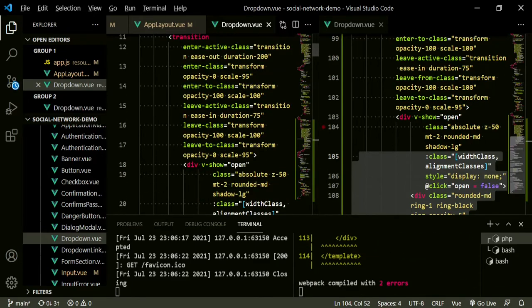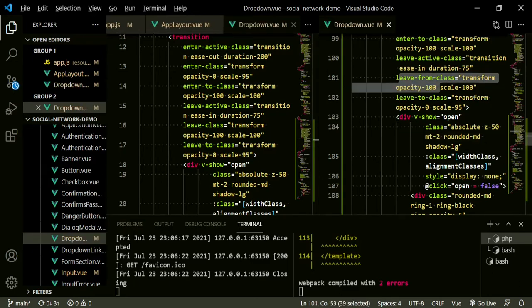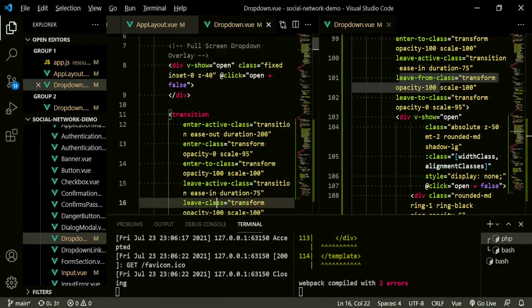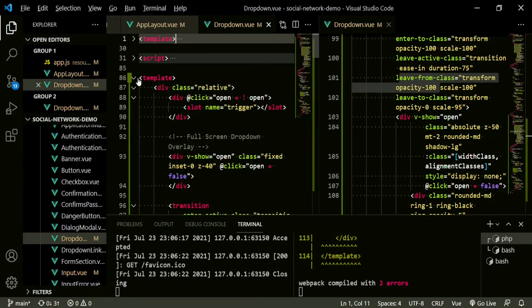So basically what's going on in here is that the new version uses leave-from class and leave-to class. And in the old version, it was leave-active and then just the leave class and then the leave-to class. So this is what that error is. So we're just going to copy this, or we're just going to shrink it down and then we're going to get rid of it and add our new one.